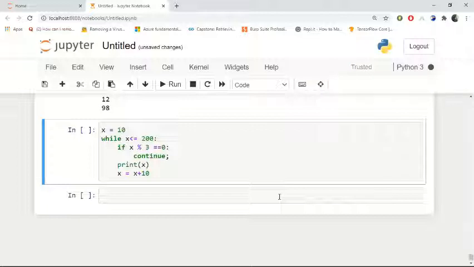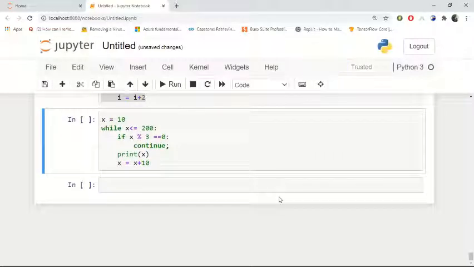Sometimes this is the problem, guys, with the Jupyter notebook. Sometimes the kernel is overloaded. When you run the cell again and again too many times, the kernel is overloaded, and because of it, sometimes it causes some problems.